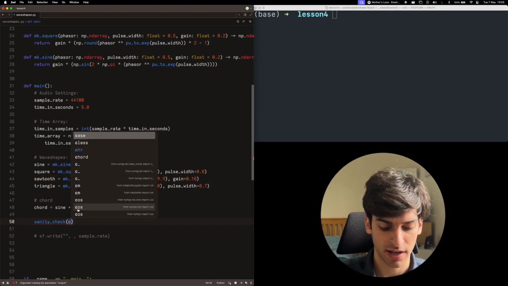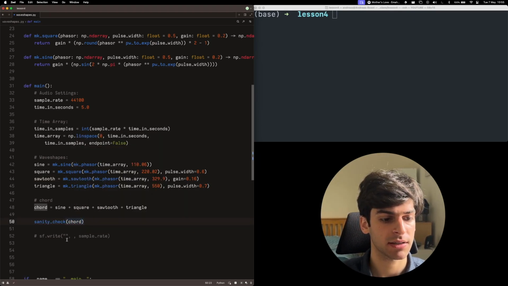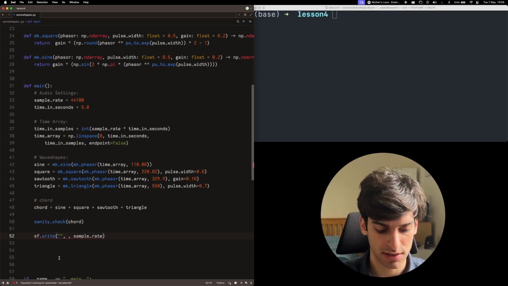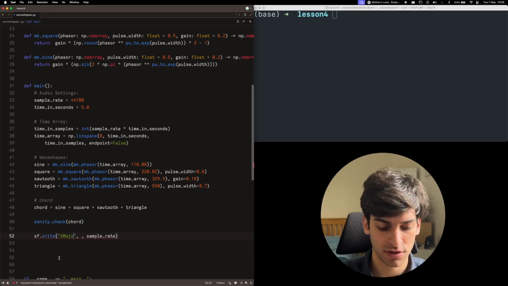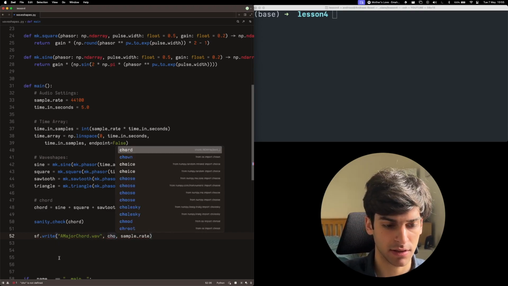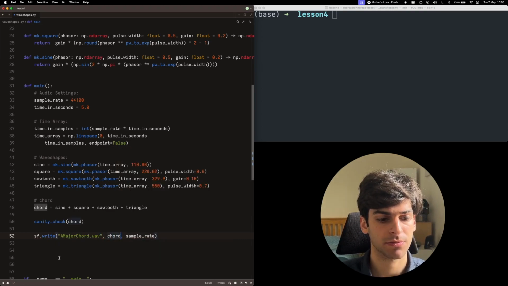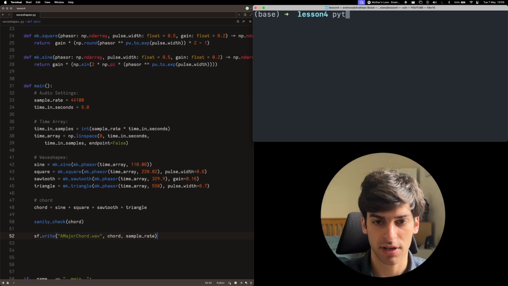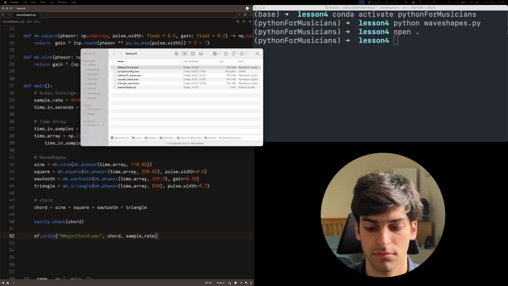Lastly, let's sanity check our chord before exporting it, and then let's export it. It's going to be an A major chord. Let's give it a WAV extension, and let's give it the chord array to use. Let's save this and run it, and let's listen to it.